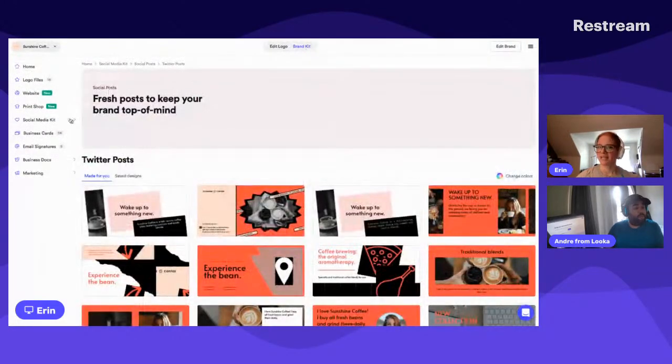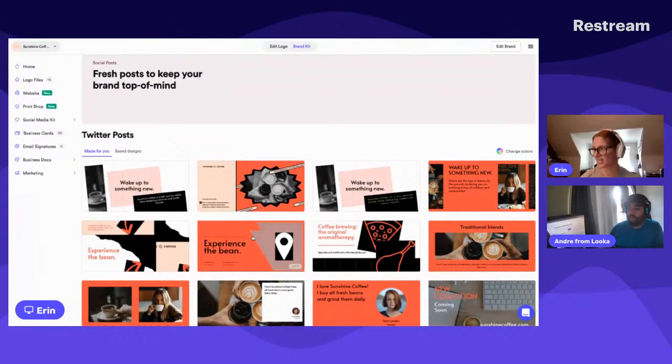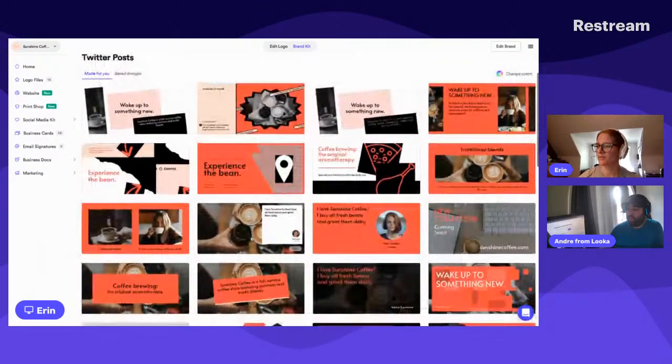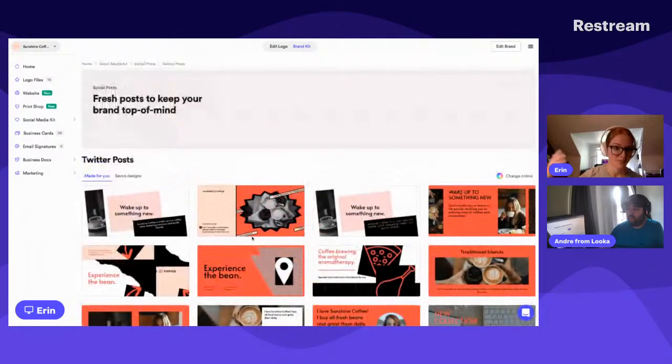So at the top of any asset you click on, Twitter posts is what we're in now, that's where you're going to see this Made For You tab, and that's going to be all the generated designs that you see coming up. Again, sometimes with different photos coming in each time it refreshes.